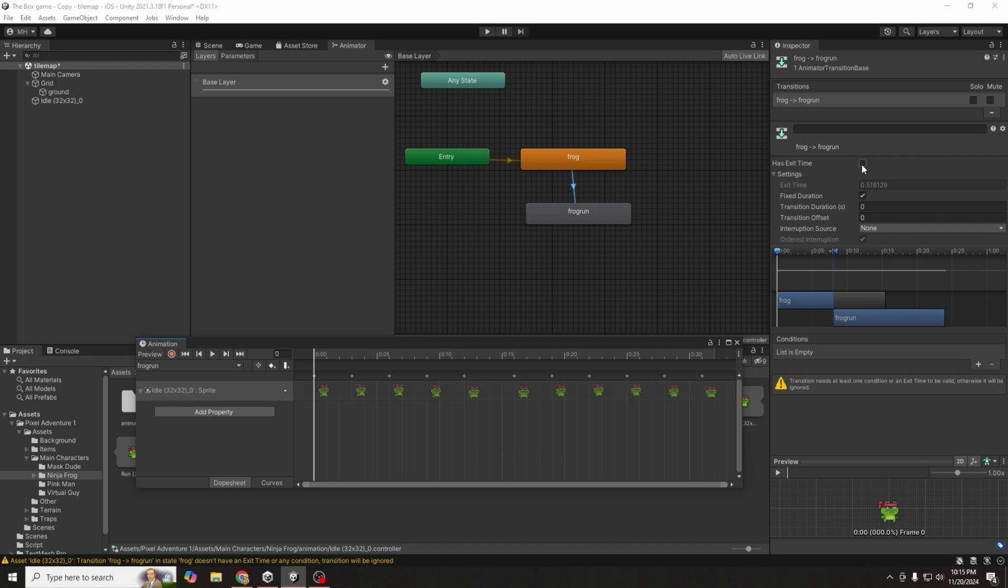For example, when you have a reload animation in a gun, you would want the whole reload animation to finish before the gun starts shooting. But in our situation, since we don't want to wait for the whole idle animation to finish before we start moving, we don't need that. So this is the optimal setting for this.